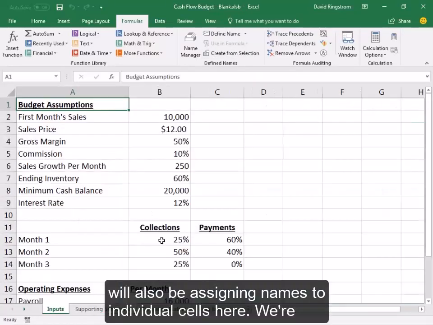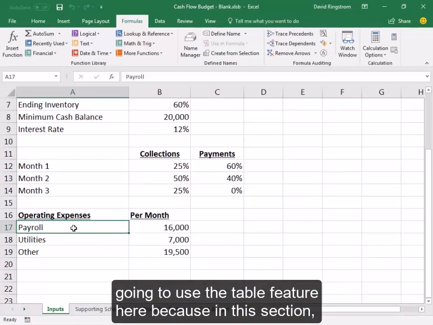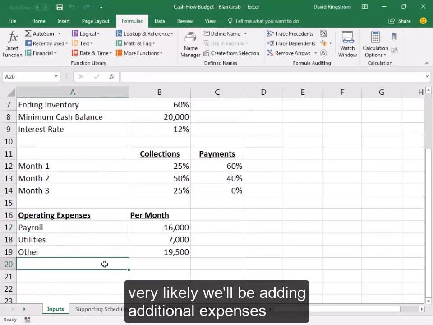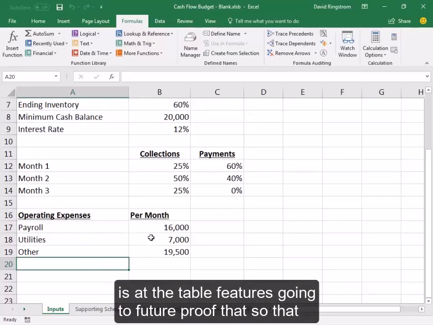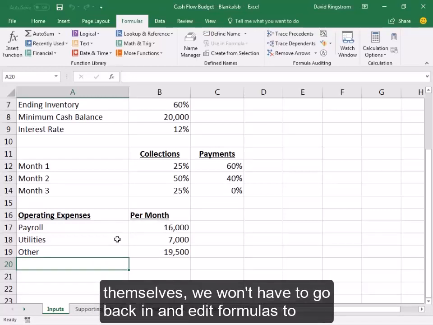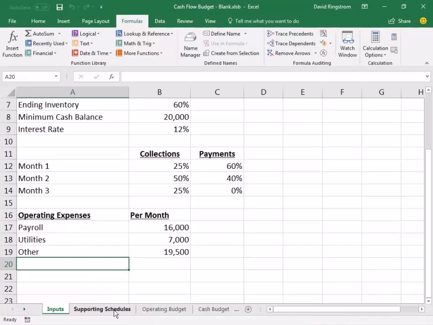We'll also be assigning names to individual cells here. We're going to use the table feature here because in this section, very likely we'll be adding additional expenses, and the table feature is going to future-proof that so that formulas that rely on this area of the spreadsheet will update themselves. We won't have to go back in and edit formulas to look at an extended range of the worksheet.